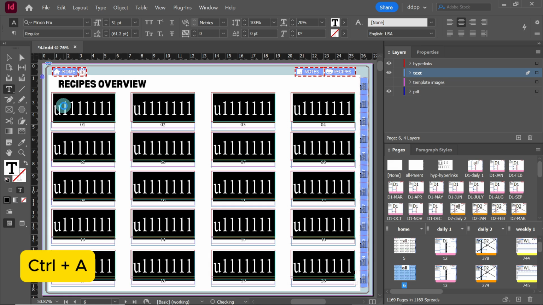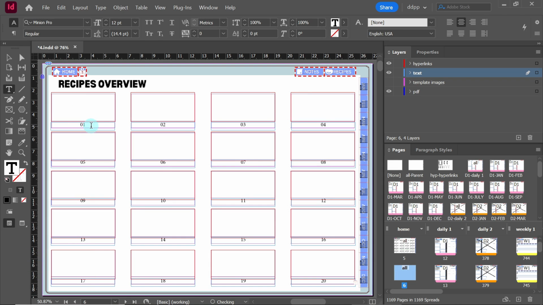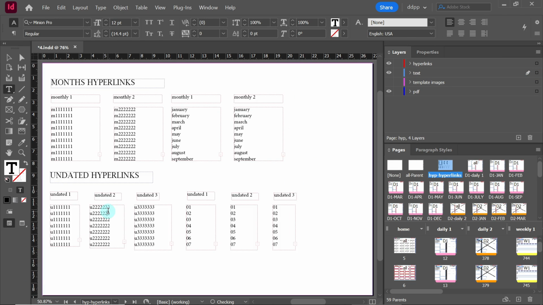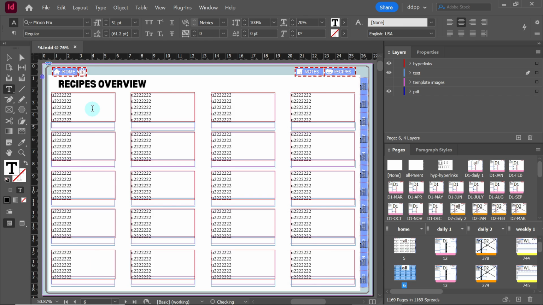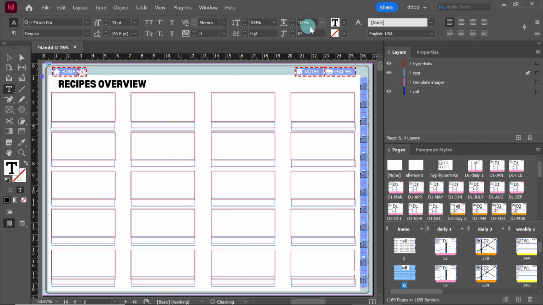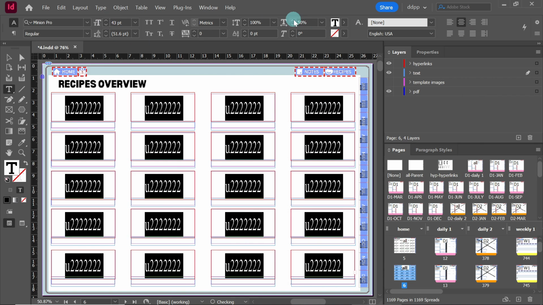After deleting the text, I'll head to the hyperlinks parent page to copy the hyperlinks for the Recipes Overview page, which in our case is U1111 too. And then follow the same steps we did for the Notes Overview page.